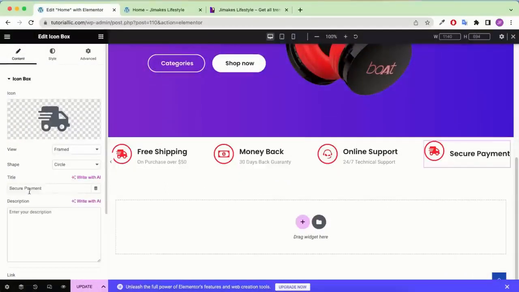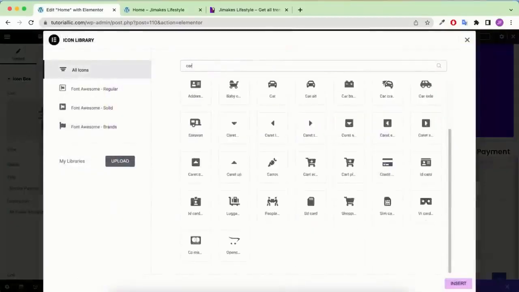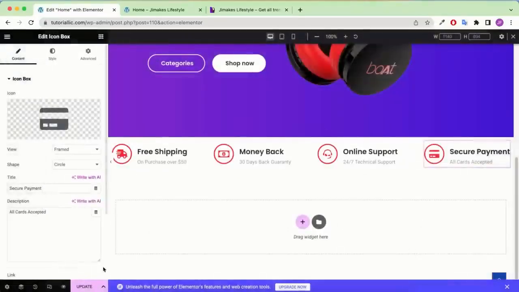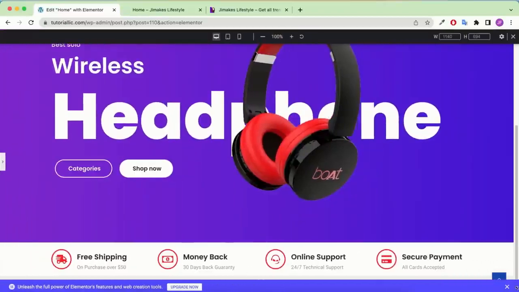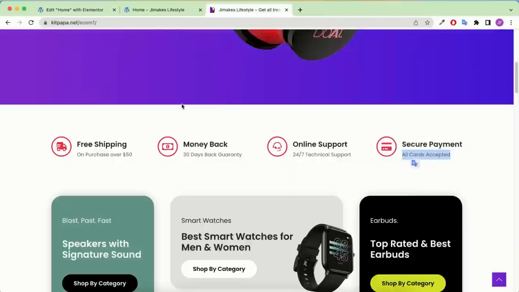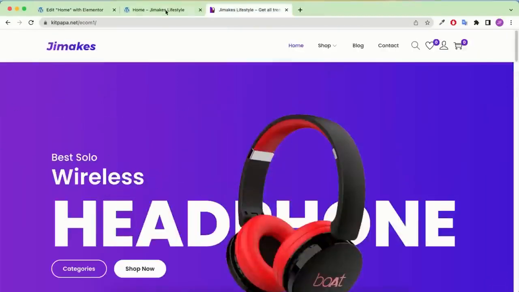Okay, so now I change this title, and also let's paste a description. Also let's change this icon into something like cart. So let me choose this one, let's insert it, and as you can see, let's update it, and then you will get to see, yeah, it's almost changed in here. And also if you see this design, it has a little bit of spacing issue.